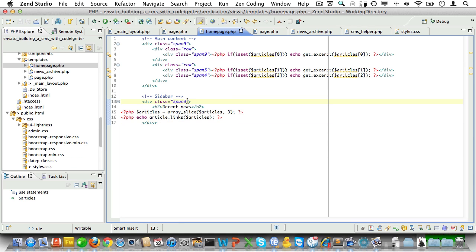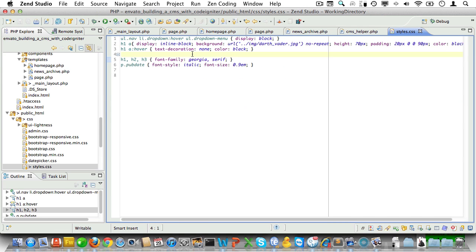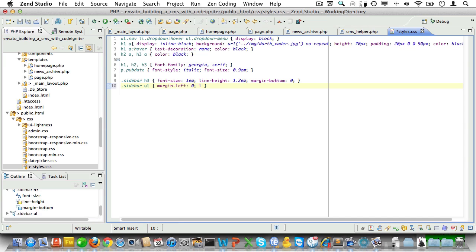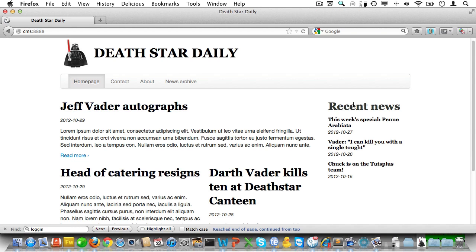So in the homepage view, into the sidebar, I'll just add a class of sidebar, and then in styles.css, I'll just target the anchor tag for h2 and the anchor tag for h3, and I'll set the color to black, and then I'll add a sidebar h3 selector, and I'll set the font size to 1em and the line height to 1.2em and the margin bottom to 0. And then I'll set the sidebar UL to a margin left of 0 and to a list style type of none. Now let's just do one more final check. Yeah, that looks pretty dandy to me.